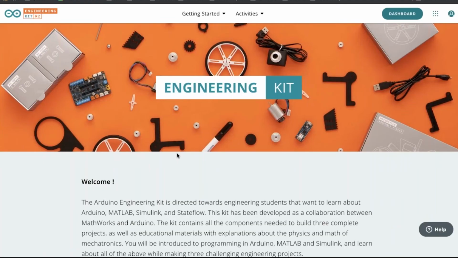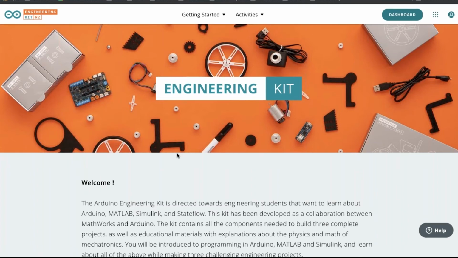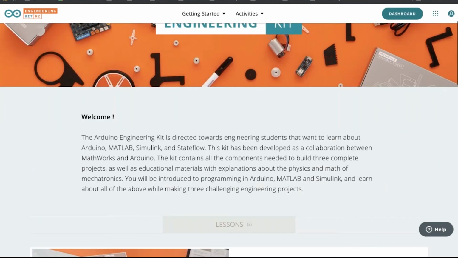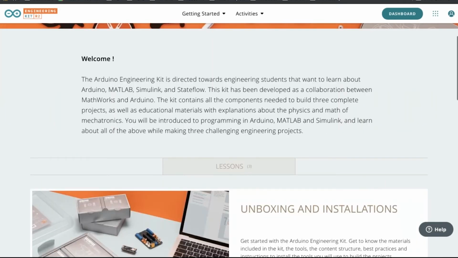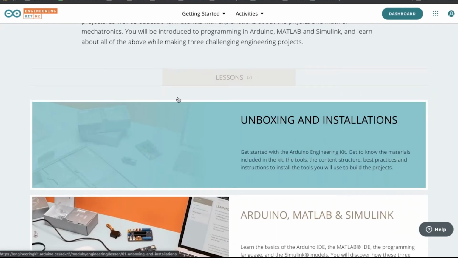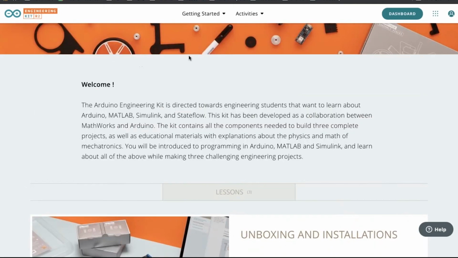So yeah, this is a little overview of the kit, and I can give you a quick run through of the different parts of the platform. When you get started, once you register the kit, you will automatically be redirected to this particular page, and this will be your landing view.